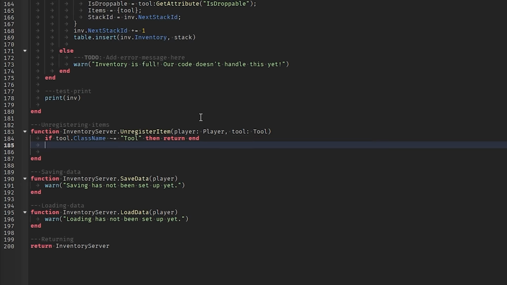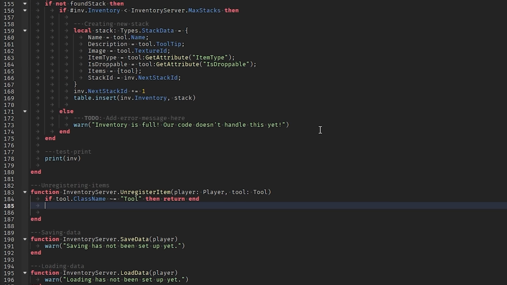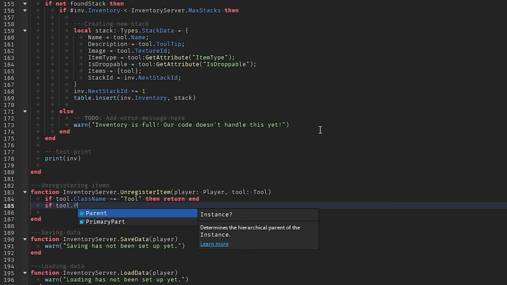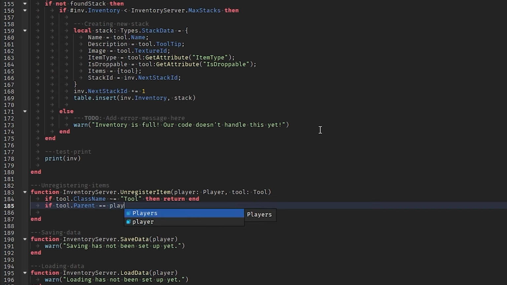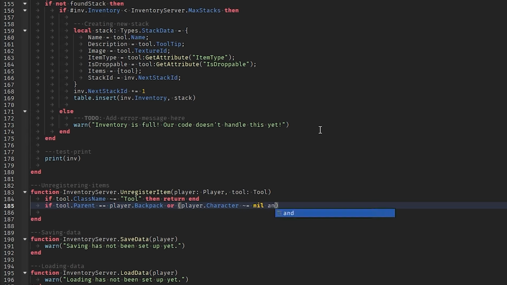What we don't want to do is run this function if the tool is removed from the player's backpack and then added to the player's character, because that's just when the player is equipping the item, and we don't want to unregister and then re-register, because that's just unnecessary work for the code. So what we can do is: if tool.parent equals player.backpack or player.character is not equal to nil and tool.parent equals player.character, then return.